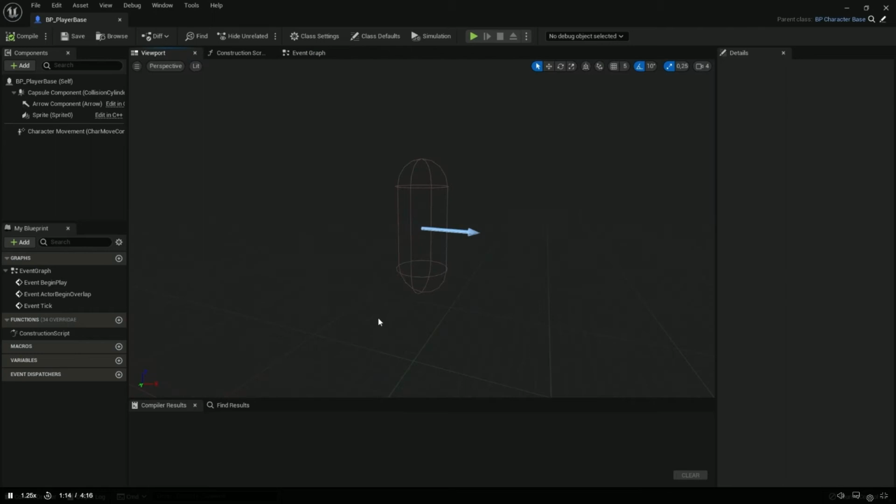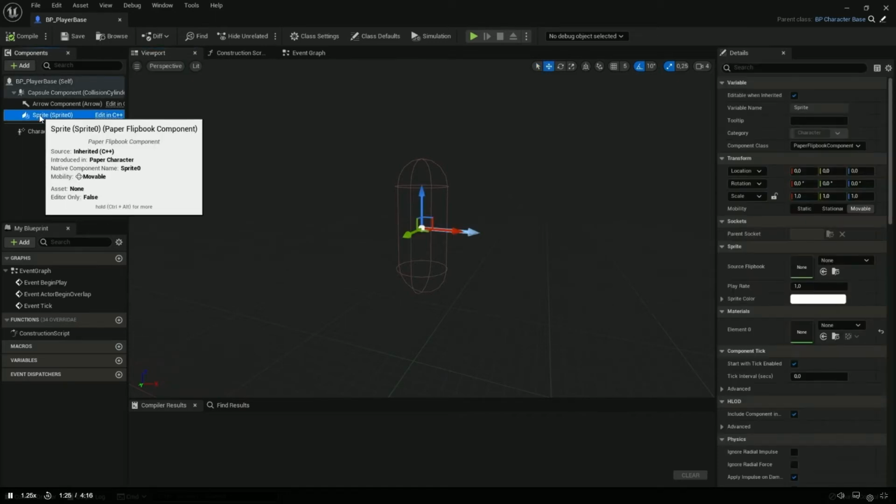Apart from the event graph where we write the code, we also have a viewport. And inside of viewport, this is where we add our items. So you can see here to the left, we have something called components. And inside of this component tab here, for example, the sprite, we are going to add a flipbook here.